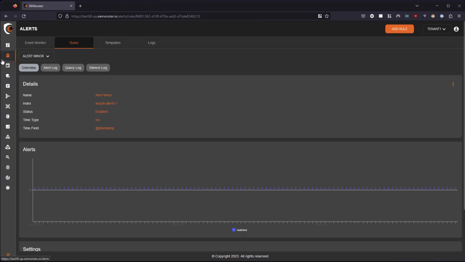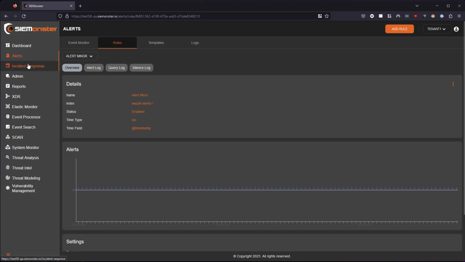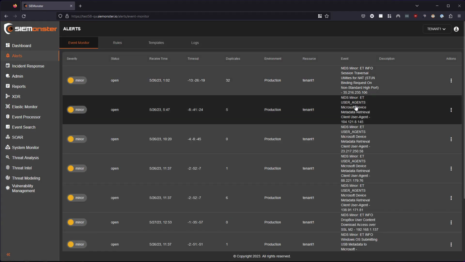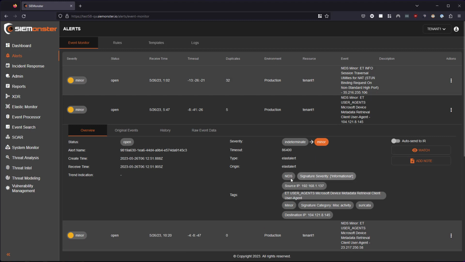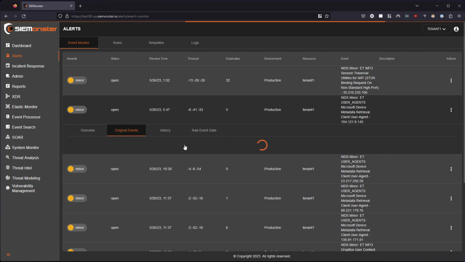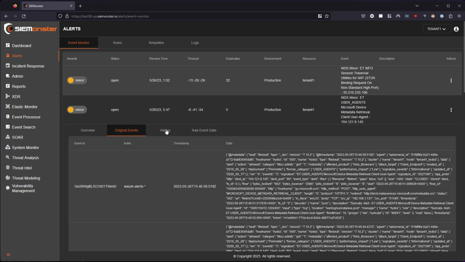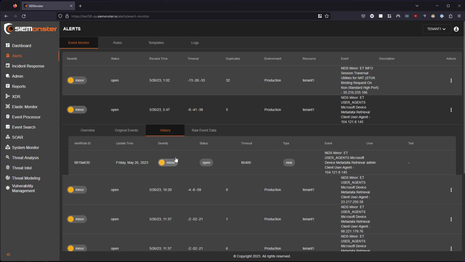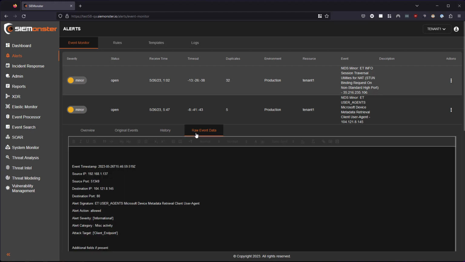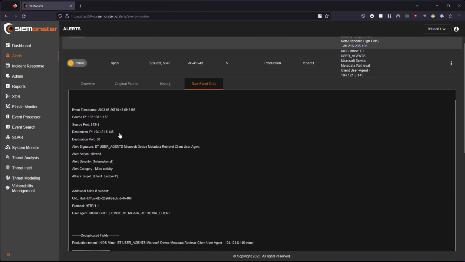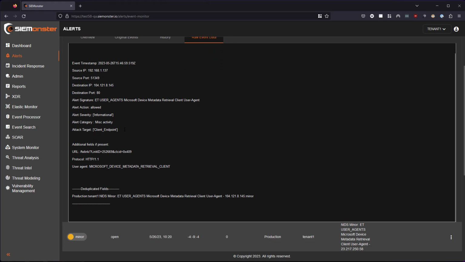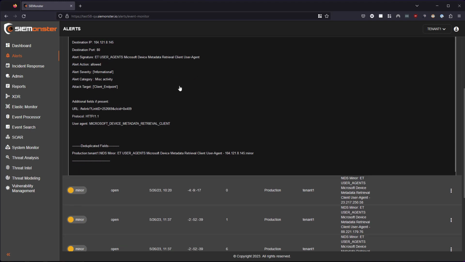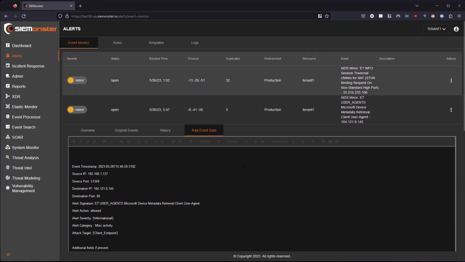Once you have your alerts configured, they will all come through in the alerts dashboard, and you can review them here. You can see the tags that were specified, etc. You can see the original events, which will be displayed in JSON format. You can see the history, so this will give you the evolution of severity, status, etc. And then you can also look at the raw event data if present. So this is that body text that you modified for your specific criteria, and you can modify these to whatever your needs are.